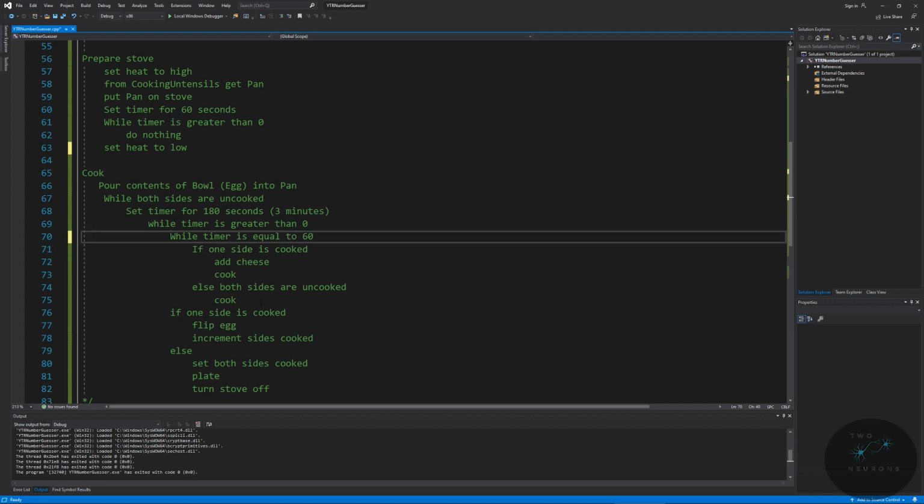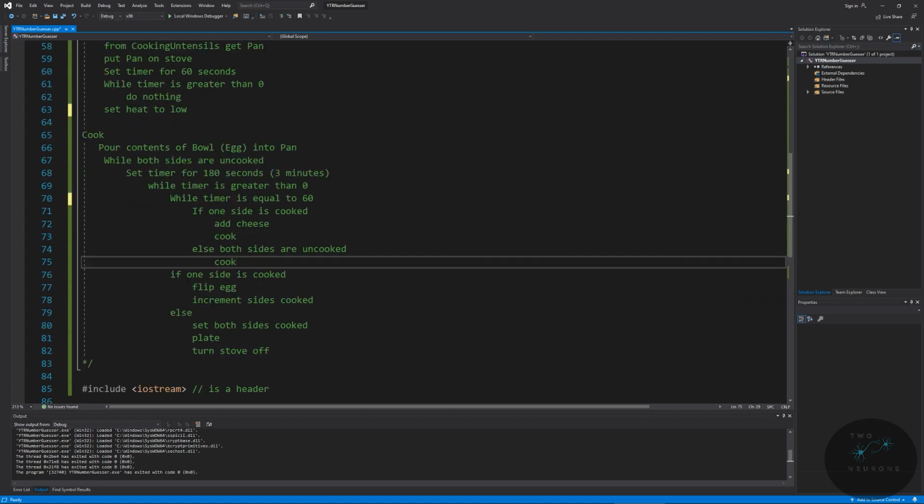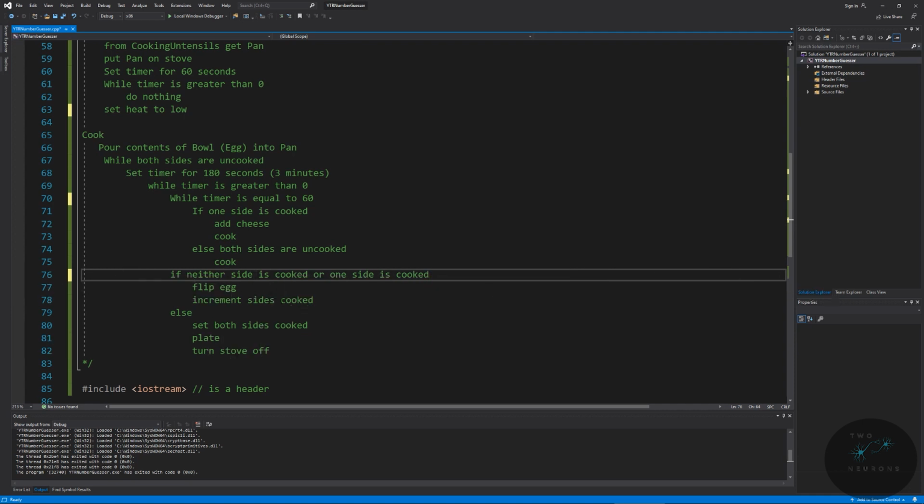So at 60 seconds, we do this check. Then we drop out of the loop because we've gone past that and we have both sides uncooked. Once this gets to zero, we're going to set one side to cooked. We're going to fail this condition because one side is not cooked right now. Actually, that should be if neither side is cooked or one side is cooked. See, a little bit of these mistakes are going to come up. It happens. So if neither side is cooked or one side is cooked, we're going to flip the eggs and we're going to increment sides cooked.